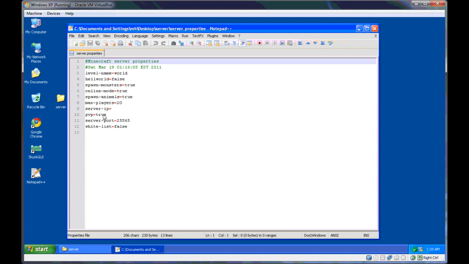Player versus player true, this allows you to hurt each other. A lot of times I run with this at false, so the girls, when we play, we can't hurt each other, but I turn this on true when we want to do Thunderdome. Server port, you can leave that the way it is. It's the default port that Minecraft uses. And whitelist, I really recommend that you turn this to true.